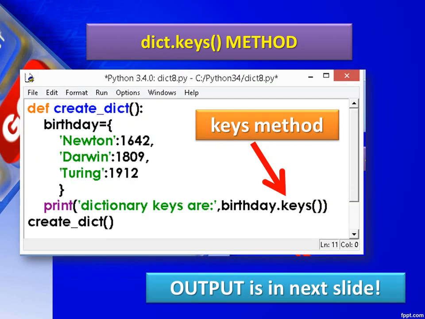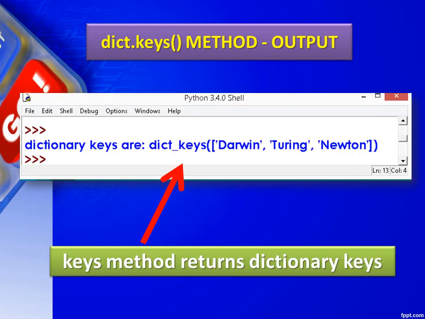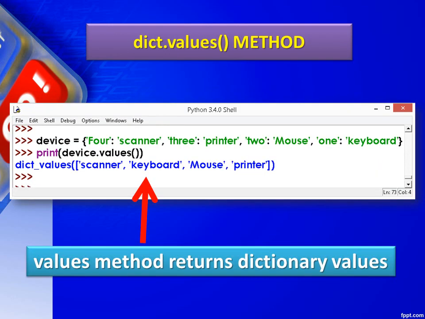Now dict.keys, in the same way, will display only the keys. Now you can check in the above dictionary there are three keys. First one is Newton, second is Dawn, third one is Turing. Now you can check the output. It will display only the keys. The dict.keys method is used to display only the keys. Next, similar to the above, is a method used to find the values only.